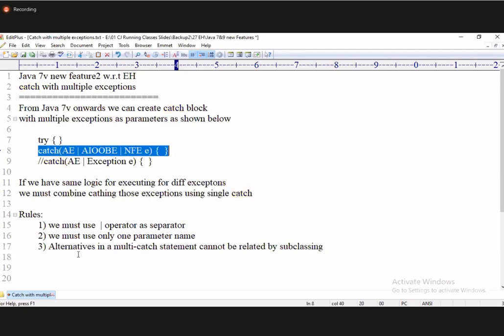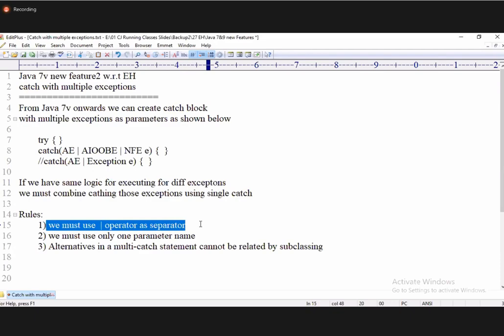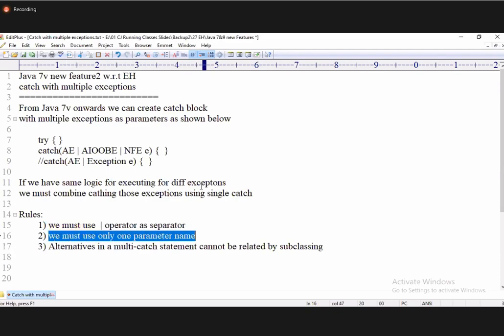What is the rule while working with this? We must use the OR operator as separator, single. We must use only one parameter name. Why are we not providing a separate name for each exception? From a try block, can 3 exceptions rise at a time? No, only one exception. Either arithmetic exception or array index out of bounds exception or number format exception will be raised. So inside the try block, the raised exception will come and be stored in E, on which we write the logic. So we must use only one parameter name.